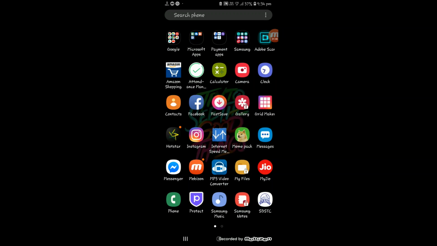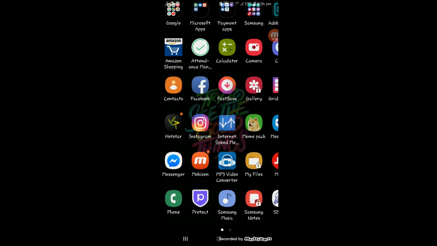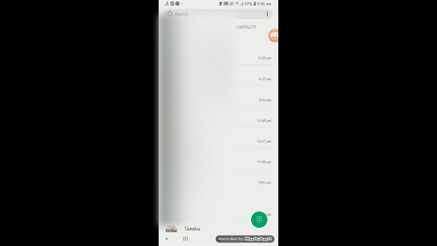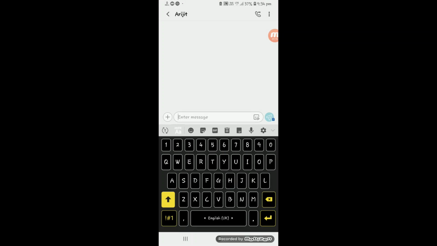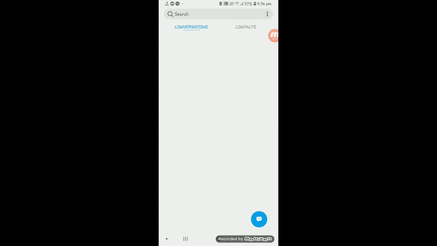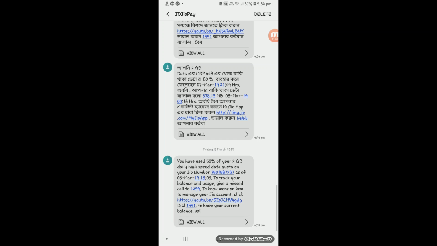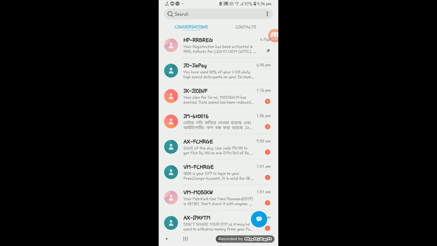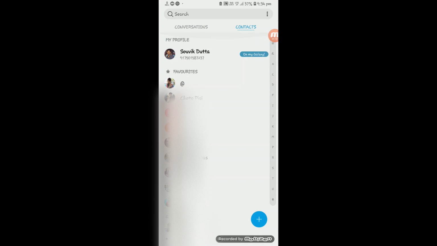Other things like the phone have got some improvements. Here, the message section also gets some improvements. I'm using a high contrast keyboard, so it will look like this. Otherwise, the messages look good. Look at that. Everything is nice. You can see the contact list looks very impressive. Other things also have some improvements.